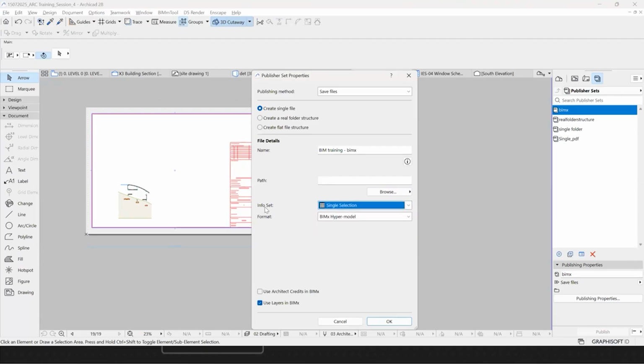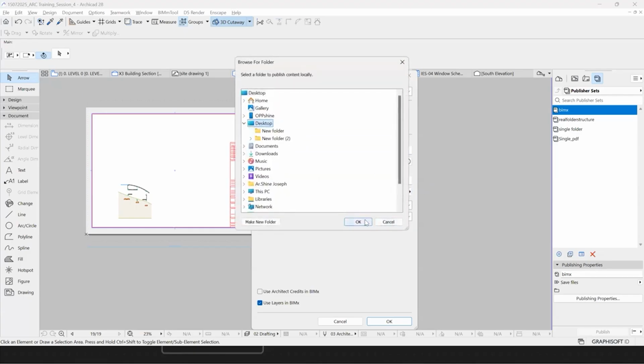Info set is all about what information you want to share. So you can create a schedule and connect to that. Otherwise, just go for classification properties. That also will do the job. You can give it a name and you can locate a path, and that is going to be desktop here.